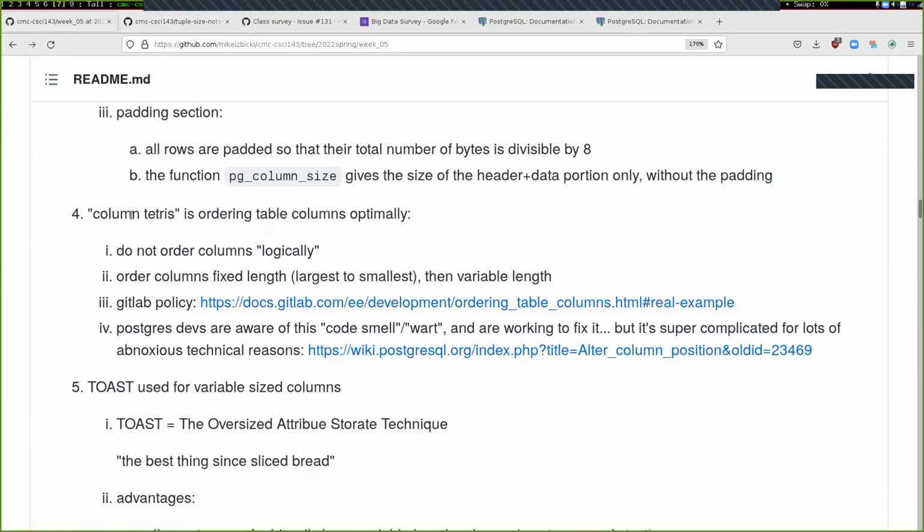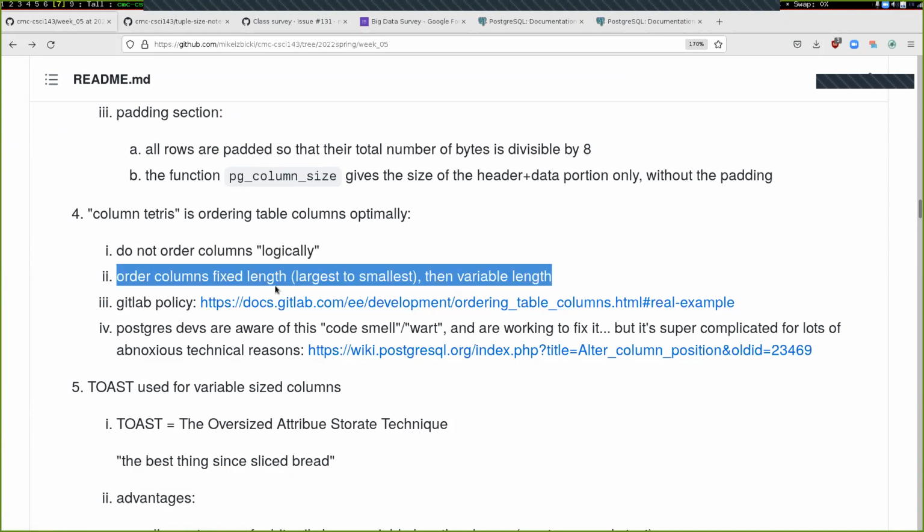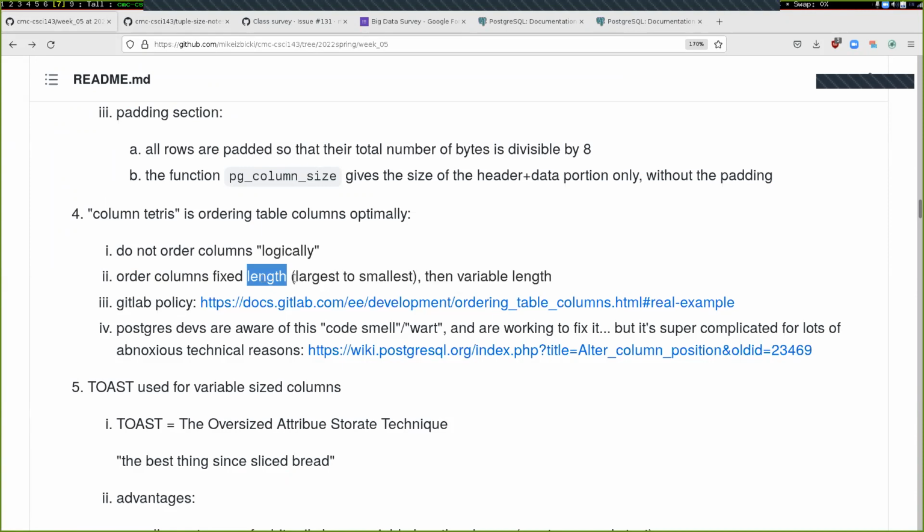The process of reordering your columns is commonly called column Tetris, to make them all ordered properly. And so the main takeaway is that you don't want to logically group things together. You'll want to follow this procedure right here. Order your columns with fixed length from largest to smallest, and then use the variable length ones after that.